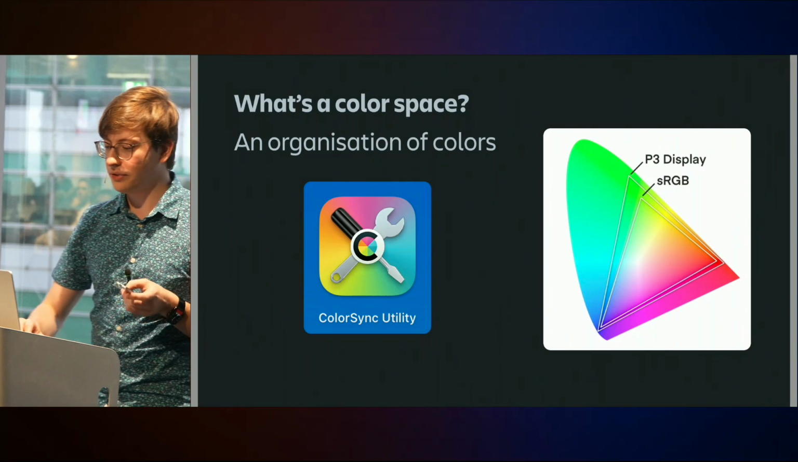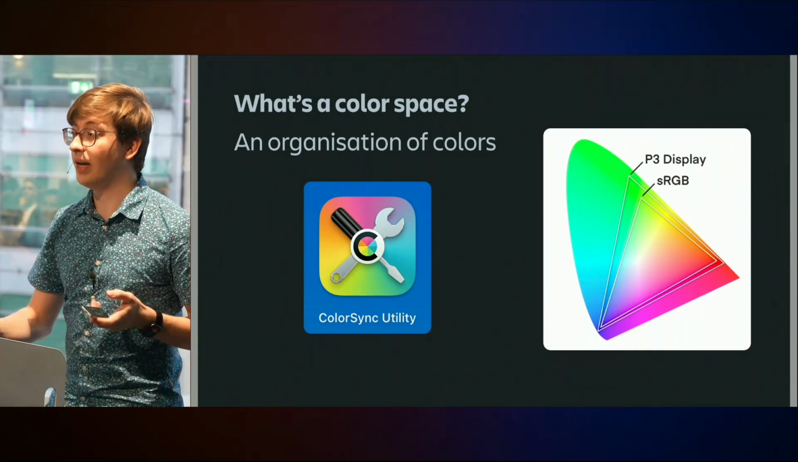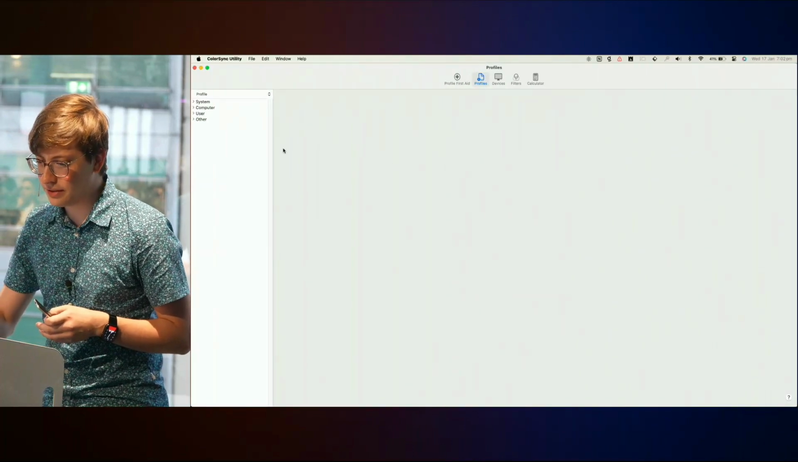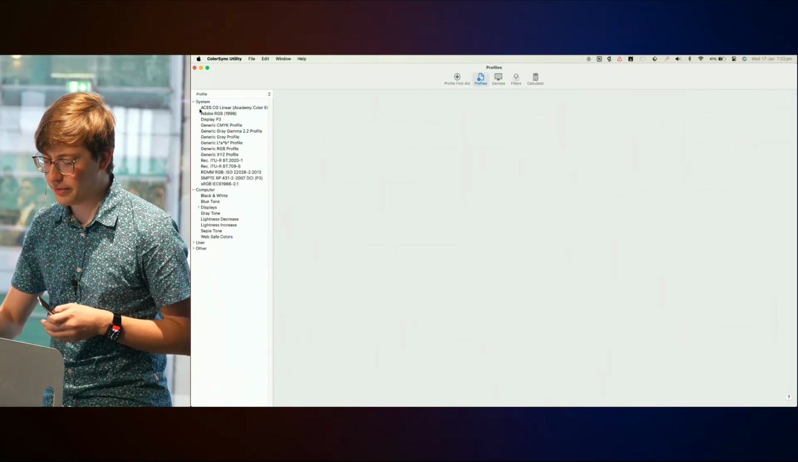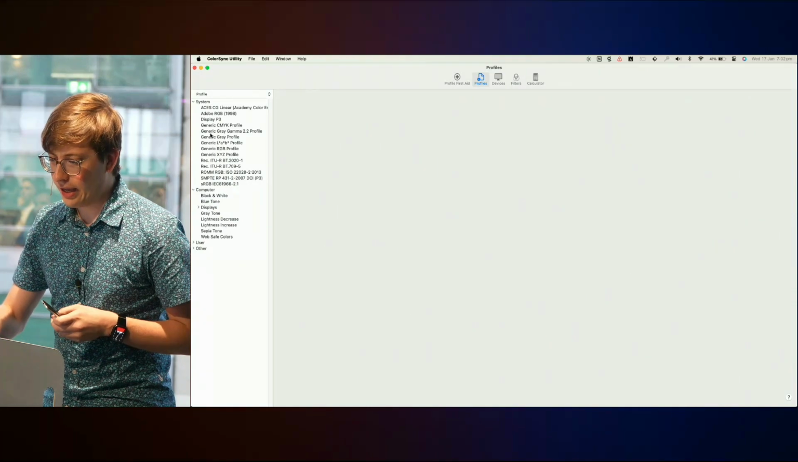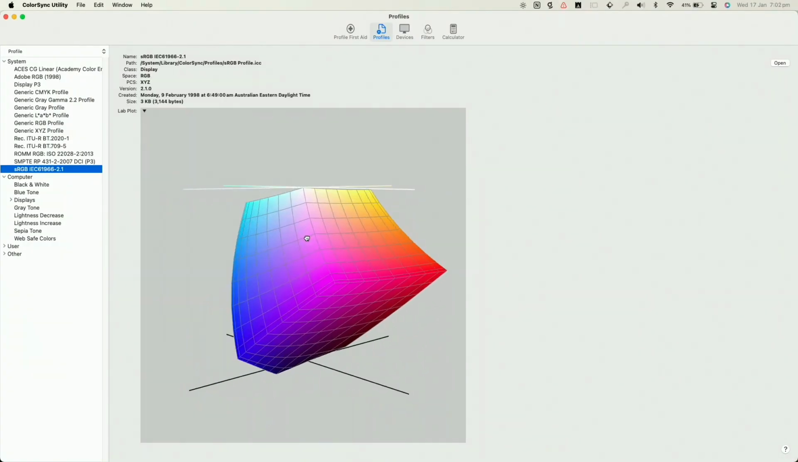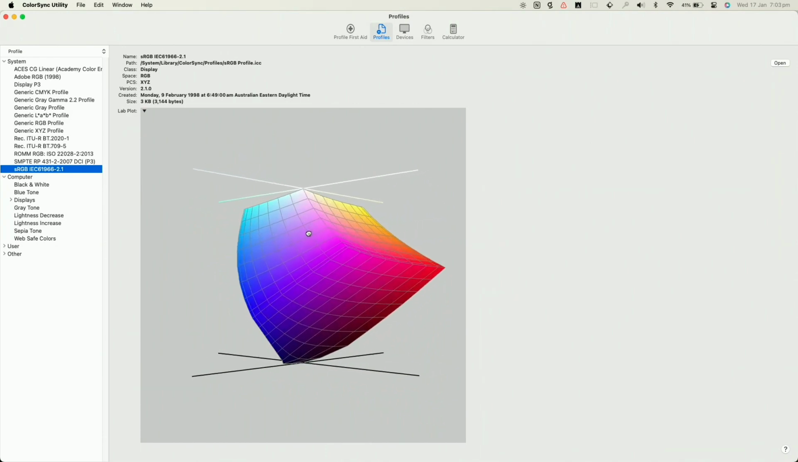A great tool to look into this is the ColorSync Utility on Mac. I'm sure there are others as well. But I'll show you this real quick because it's a cool little tool and it's available for anyone to play around with if you've got a Mac. You can click into this tool and click on a color space and you can see it in 3D. How cool is that?